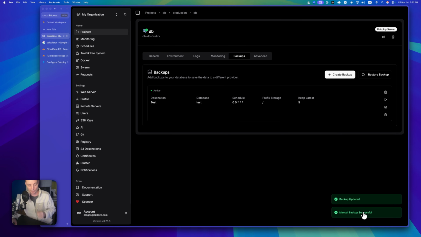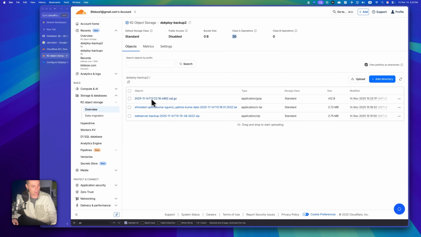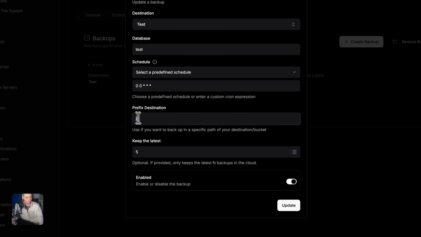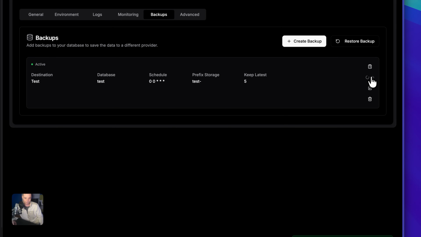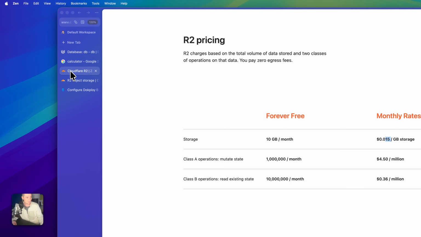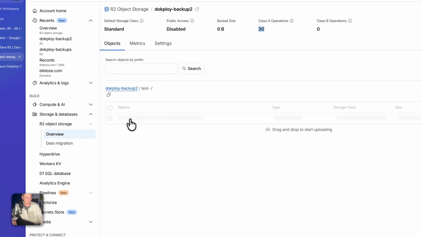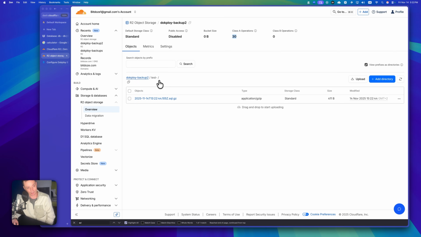In here you see manual backup is successful. And in here, if we are going to refresh this, you're going to see that you have a dump. That's why it will be good to put a name for this. So basically, when you are doing this, you can put test, like this. And right now it created the directory with test, and it will put all the backups in here with the test database.